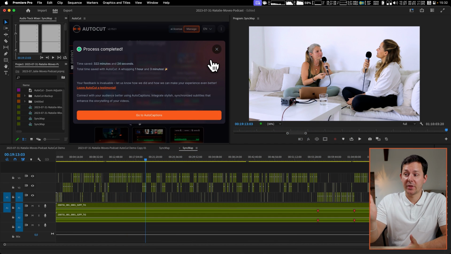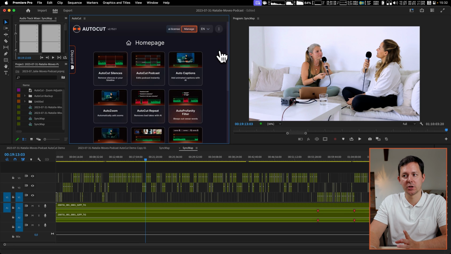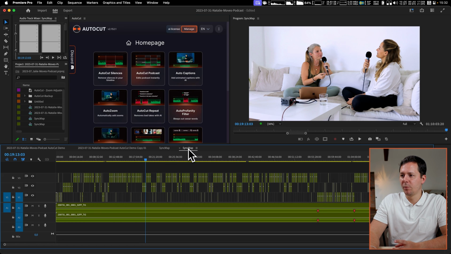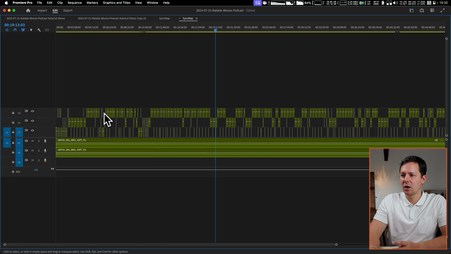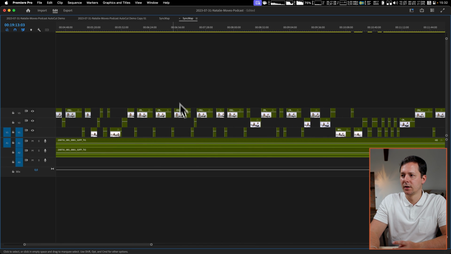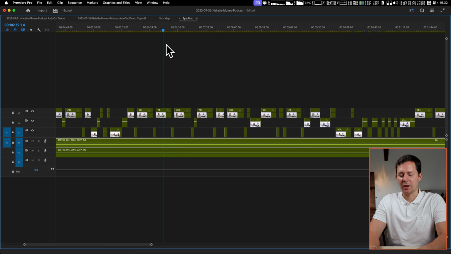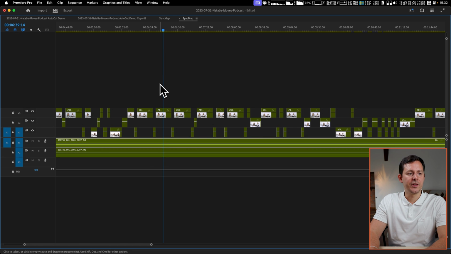And here we go. You have a process complete notification, and technically you could jump straight to the automated captions for the whole thing, which we are not going to do in this one. But you can see, if I open this sync map fully up, you can see all of these cuts that it did for us. And you can also see that it actually does a lot of these high-speed 3-second cutaways.